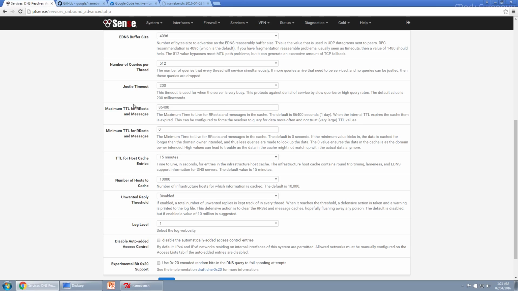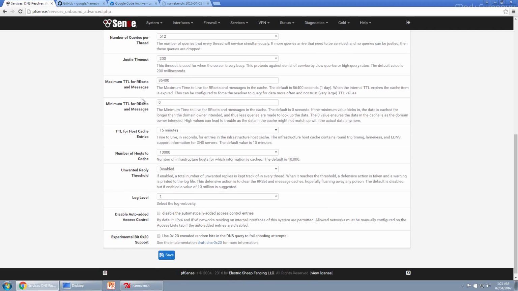But in case you're curious, that's what that is. The next option is the maximum TTL. And of course, like I mentioned earlier, when you get a response from an external DNS server, it's going to have a TTL. It's going to have an expiry in seconds. And basically the owner of that domain has put that TTL on that record for a reason.